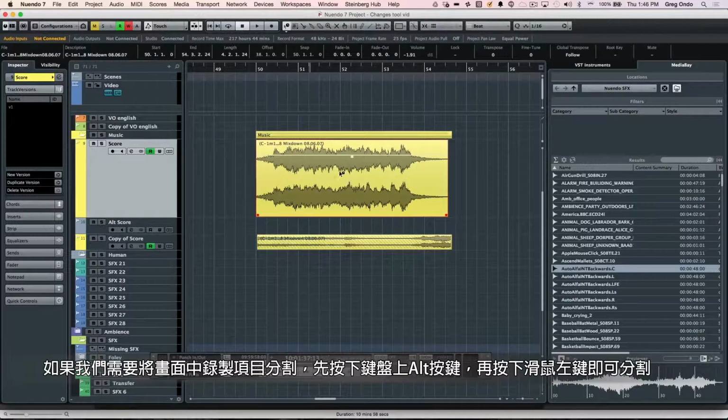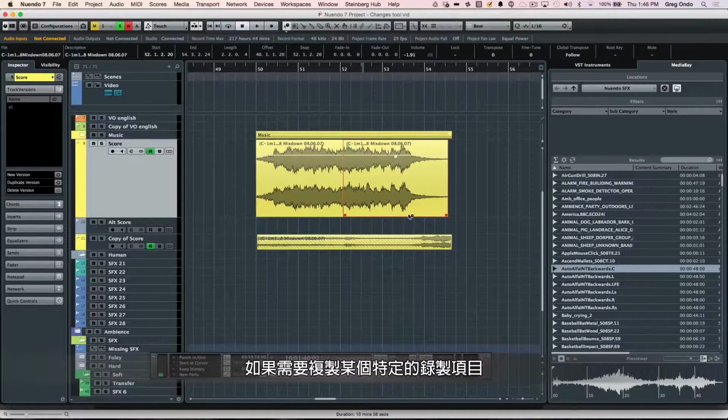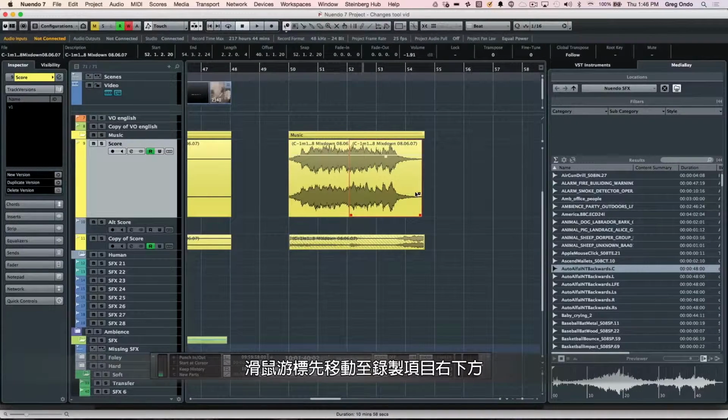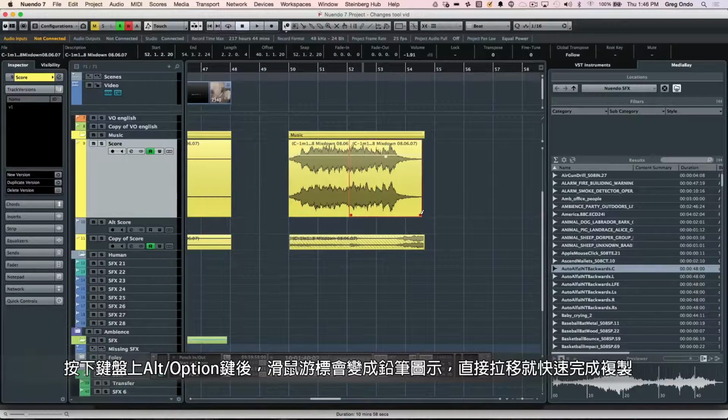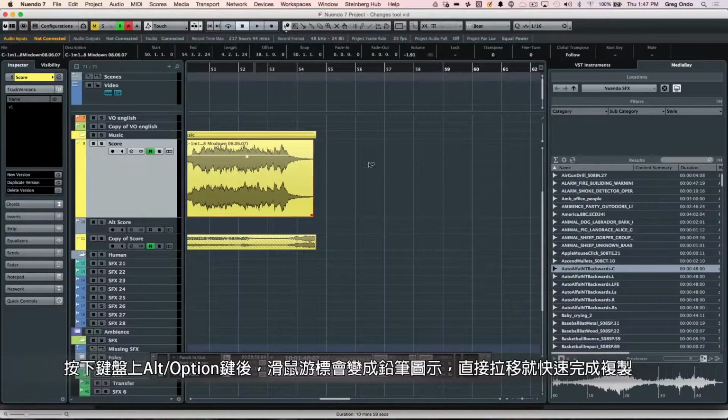If I wanted to split this clip, I could hold down the Alt key and click, and now that event is split. If I wanted to make copies of a particular event, if I go to the lower right-hand corner, you'll see that it turns into a pencil tool by holding down the Alt or Option key and just dragging across. I can make copies just that quickly.